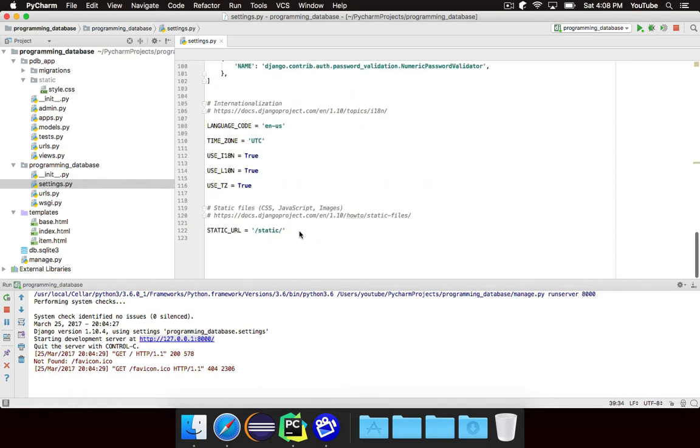Then down at the bottom is the configuration for static files, and you'll notice that there's only one item there right now, and that's the static URL. The static URL basically just says where on your server, or where on your website, you want the static files to be available. So in this case, it's /static. So if my URL is example.com, then if I go to example.com/static, I'll be able to access the static files.